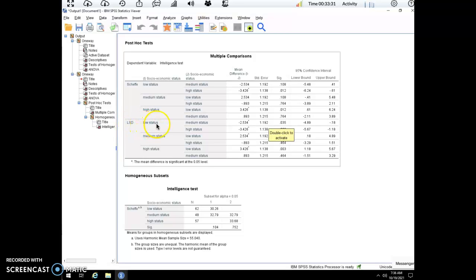So on the LSD test we have low status compared to medium and high status. Both of these are significant below the 0.05 level. So we do know that there are differences between low and medium, and also low and high. You're going to see some of these numbers repeat here because the table does have some repeating. But then we have our next value, which is not statistically significant between medium and high status. So low is different from medium and high, and then medium and high really are not different from one another.